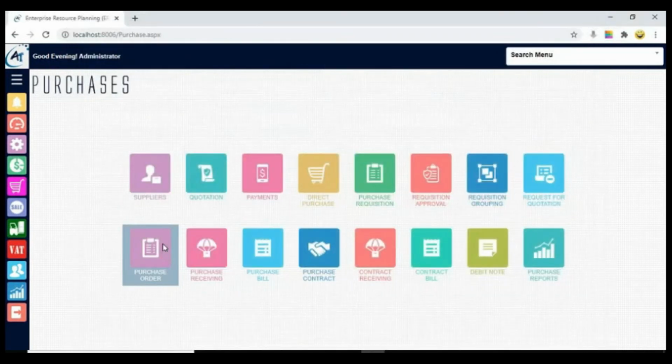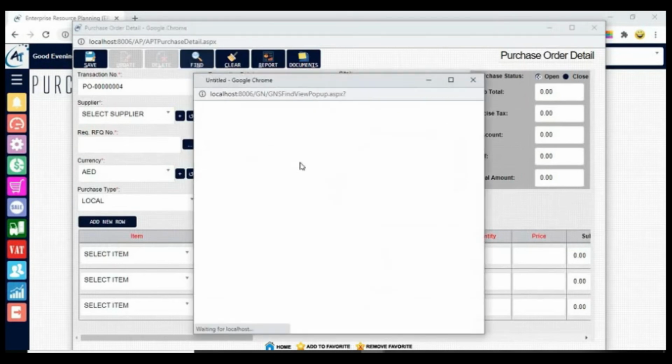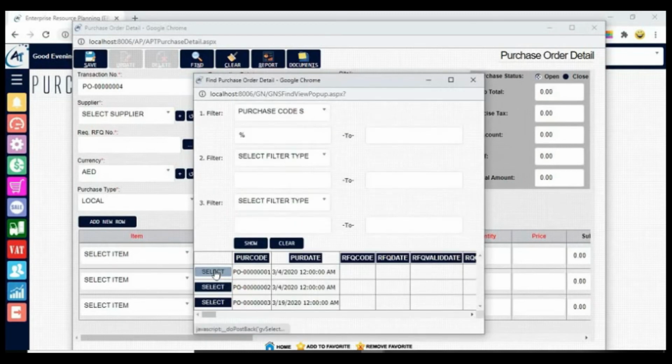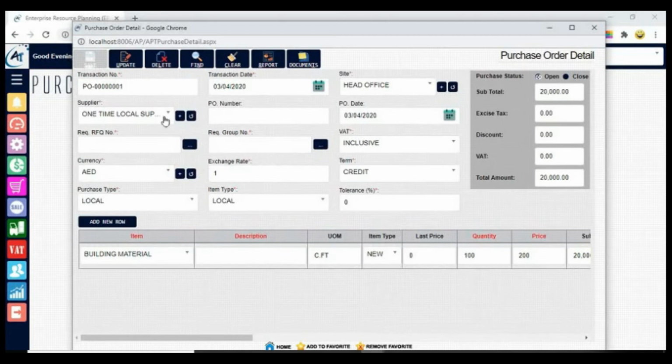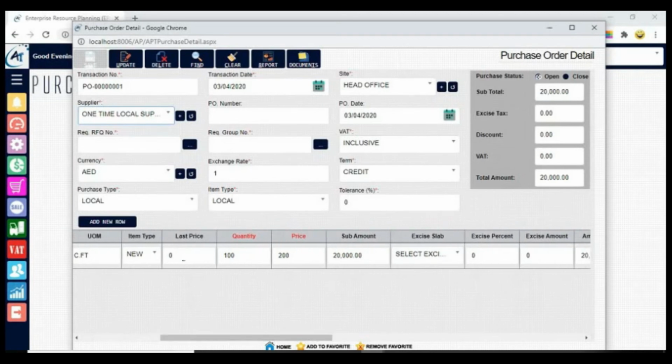In the purchase order form, you can select the supplier, and then it will automatically get all the RFQs from that supplier. Then you can select the RFQ number, and it will automatically fill this purchase order form. Although it will fetch all the quantity and price from the previous forms which are approved, the user can still change the quantity or price in this purchase order form before finalizing it.